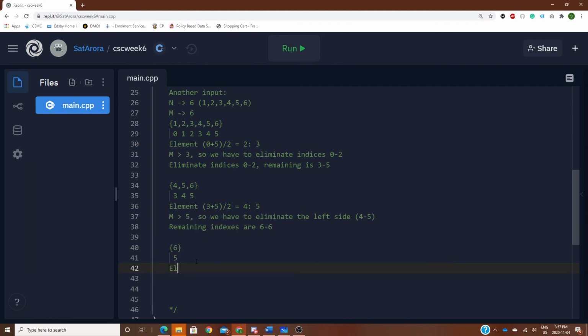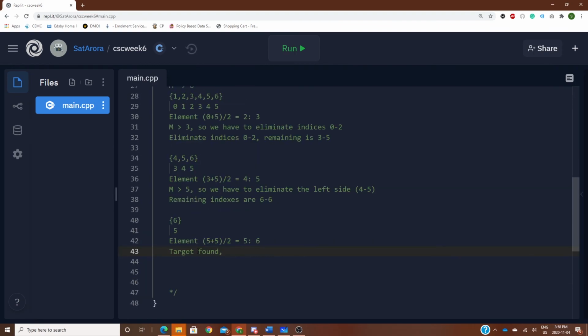However, elements 5 plus 5 over 2, because left and right are equal now, is 5, which is 6. Target found. There's no bisection here, really. We did a bisection here and a bisection here. So the output is 2 for the number of bisections.